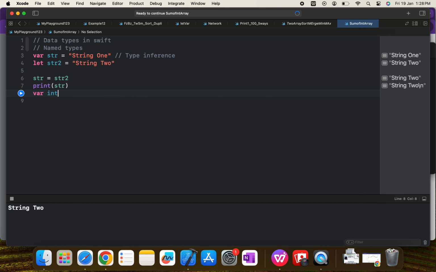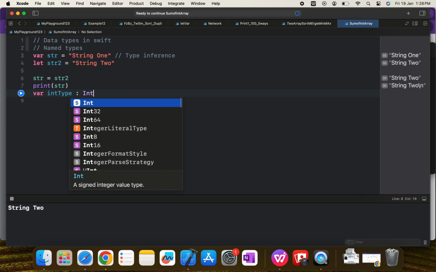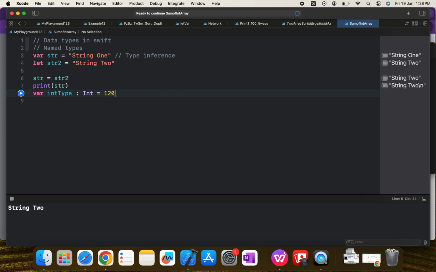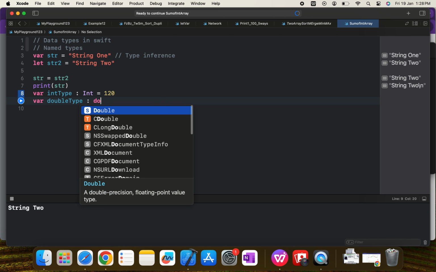Now we'll move on to another data type, that is integer. We'll declare var int type colon Int, and I will give some value. So this is one way of declaring a variable by giving its type. Now let's create another data type, that is var double. So double type colon, its type Double, and we'll give some value.